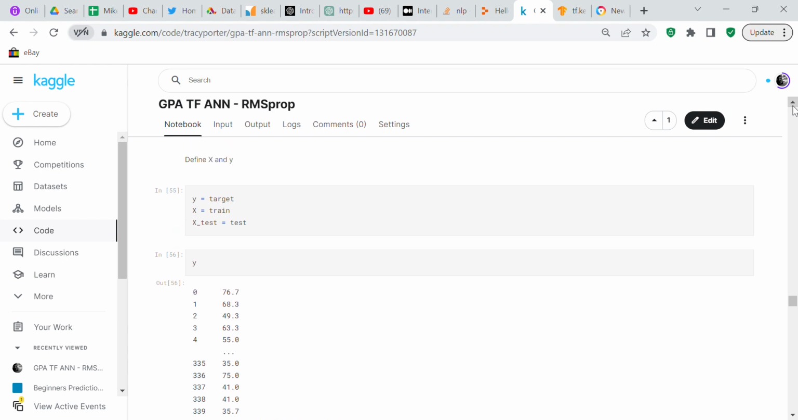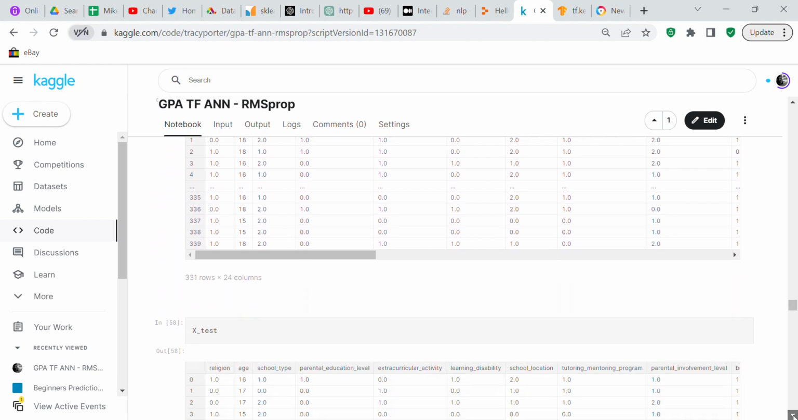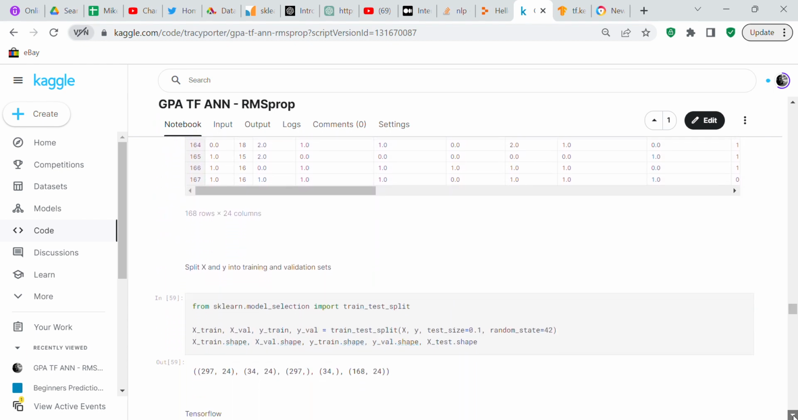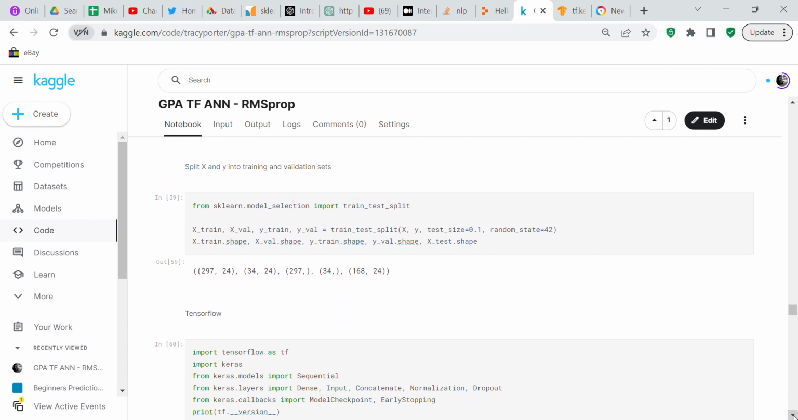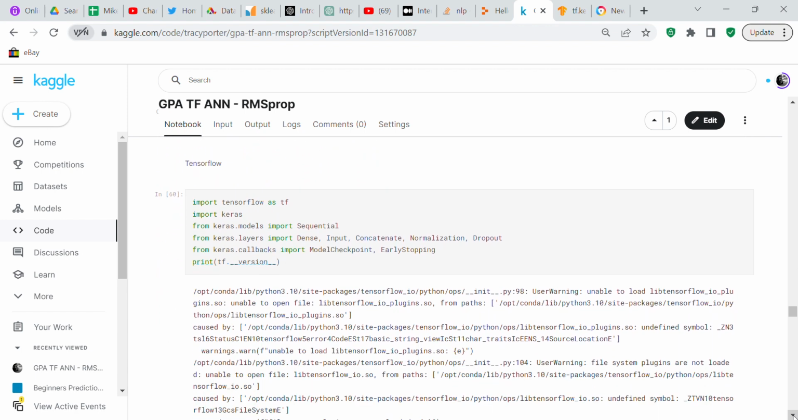Now what we're going to do is define our x and our y variables. So y equals target, which we've already defined, x equals train, x test equals test. So I was having some problems getting it working. So there's your y, there's your x, and there's your x test. Now we're going to use train test split to split the x and y variables into training and validation sets.